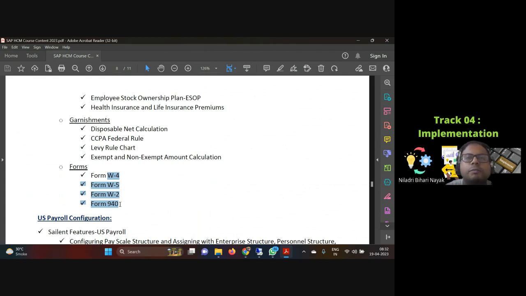I would like to see from you. Maybe you can write some short notes. What is the form W-4 for? Four or five lines, so that you will be able to explain the same thing in an interview. This is regarding the forms.